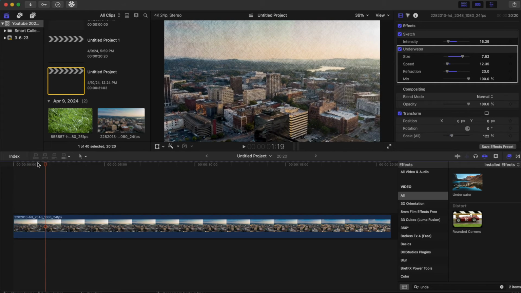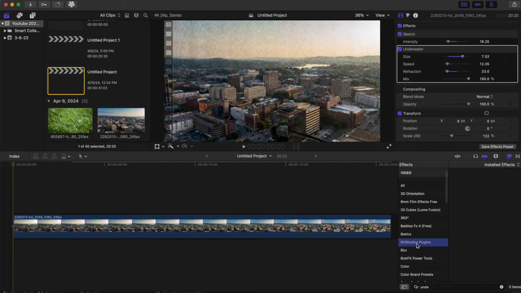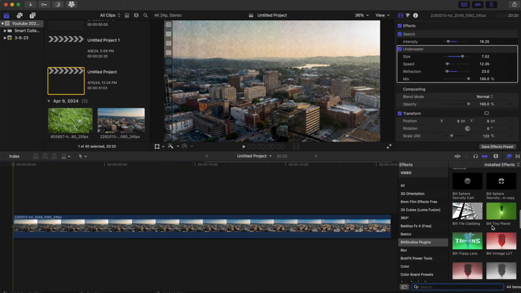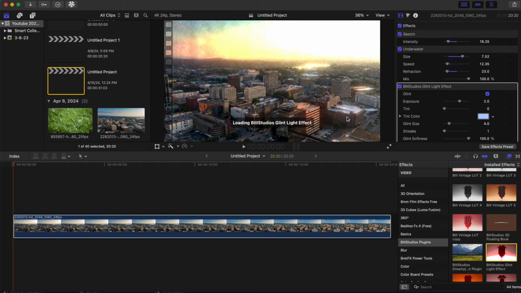And the last effect that you can do to actually enhance this is to add a glint light effect. This will be in the description. So you're going to just drop that on your clip. As you can see, it's already making a significant impact, but you can make adjustments with the parameters as well.